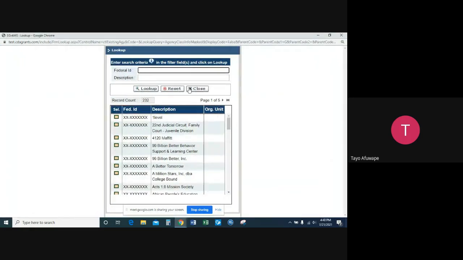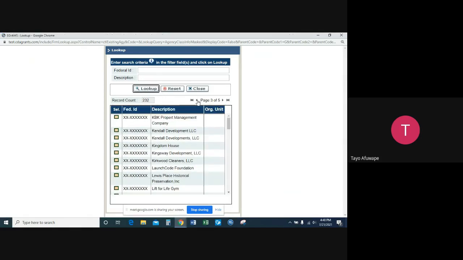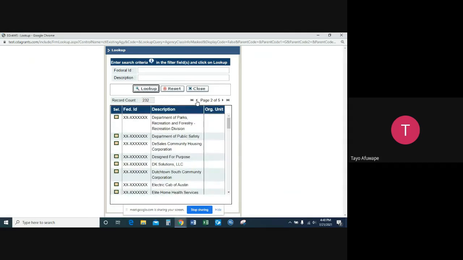The ellipses box populates a lookup box. This is a common feature of EGrAMS. When there's a large list to scroll through, the user can use the arrows to move forward or backward a page, or use the double arrows to go to the first or last page.